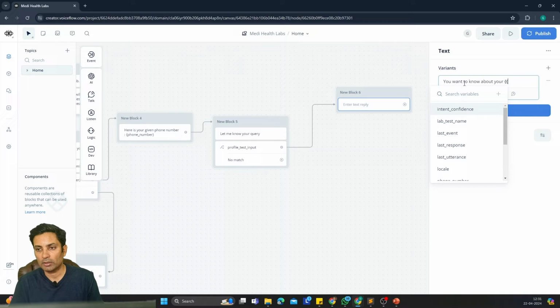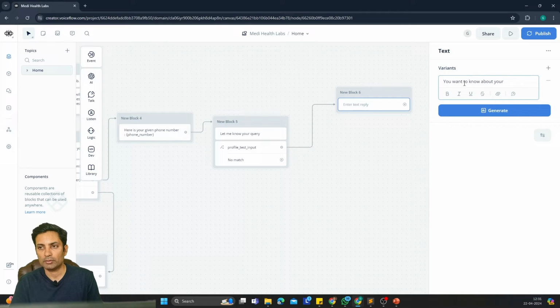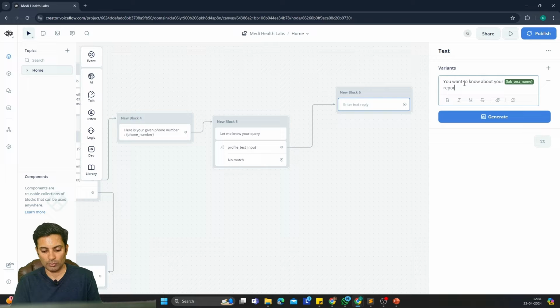Where is the variable? Am I missing something? Oh, sorry, I think the intent was profile, but the variable was different, lab test name. So the text is: you want to know about your, whatever name they give, about this report. Is it correct?